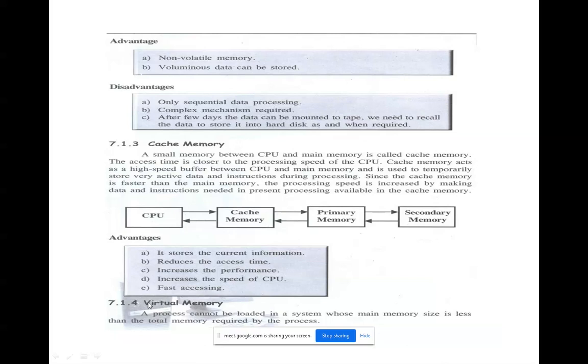Okay. So the advantages of using cache memory are that it stores the current information, reduces the access time, increases the performance and the speed of the CPU, and access will be very fast. For speedy purposes, you will be using this cache memory, which acts as a temporary memory device.